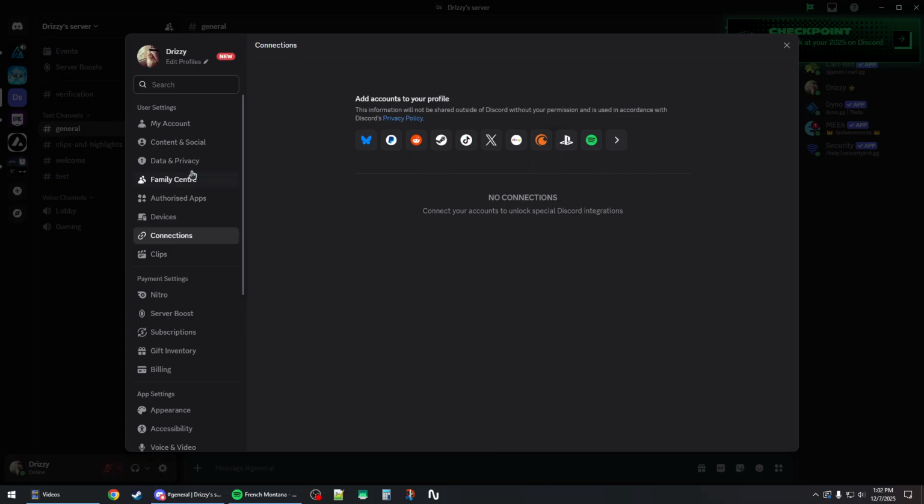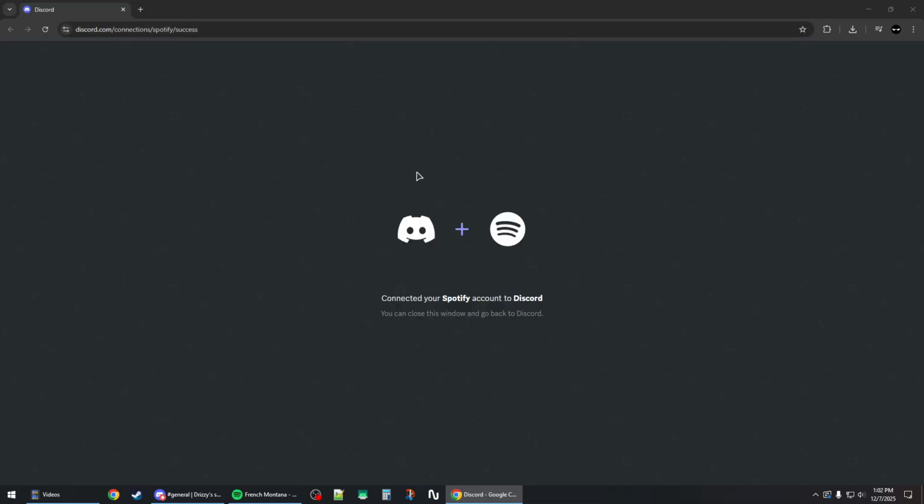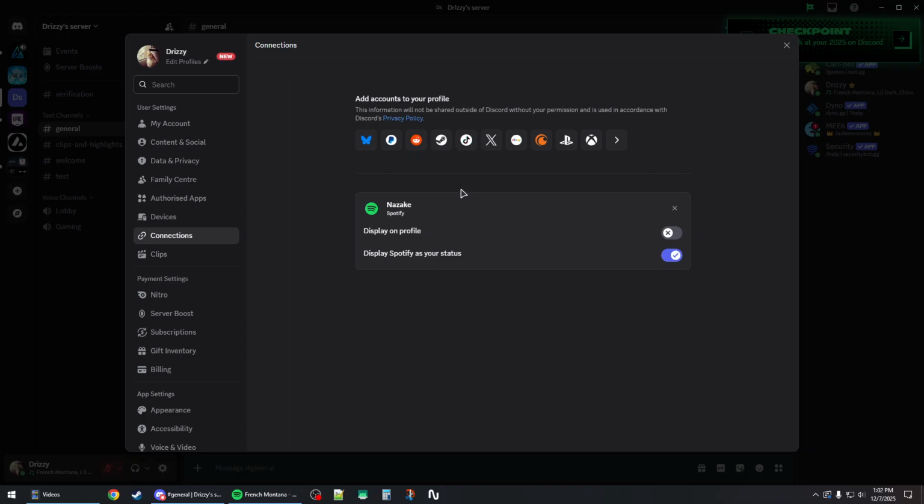Just click on the Spotify icon. It should bring you to a login page on your web browser. Now you will need to sign into your Spotify account, and once you sign in, it should redirect you back to this page, which means your Spotify has been successfully linked. Now you can close this page, and this should appear under your connections.